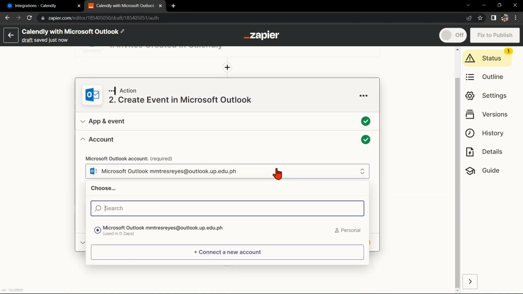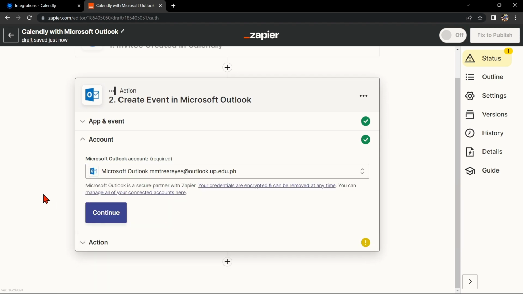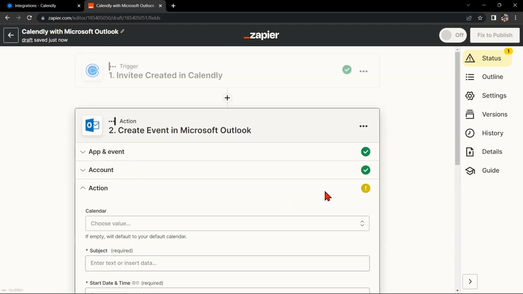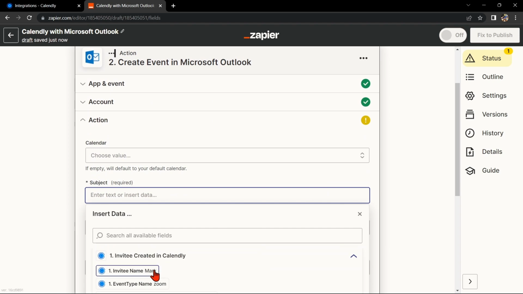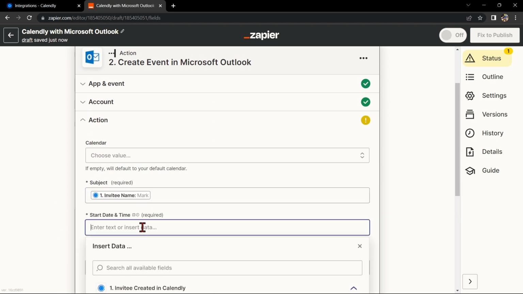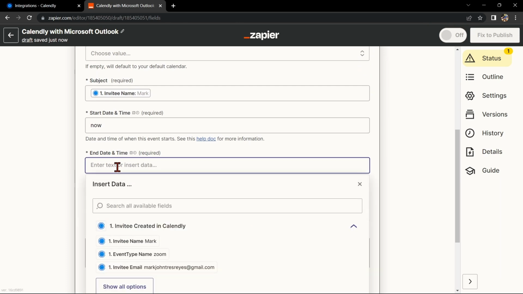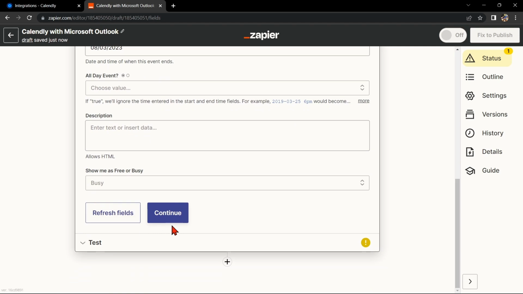Here, connect your Microsoft account and click on Continue. Now, you'll need to map the data from your calendar trigger to your Outlook action. This means telling Zapier what information to include in the event that gets created in your Outlook calendar.